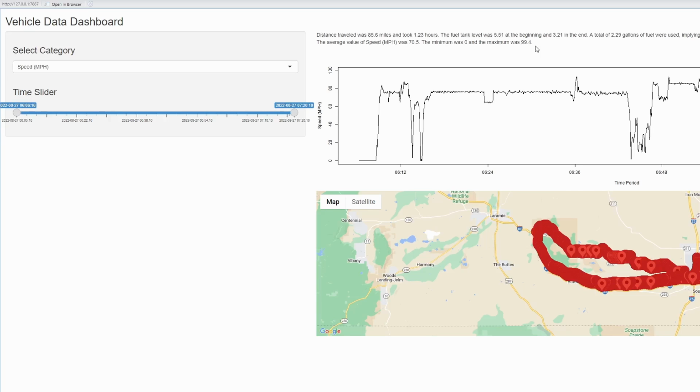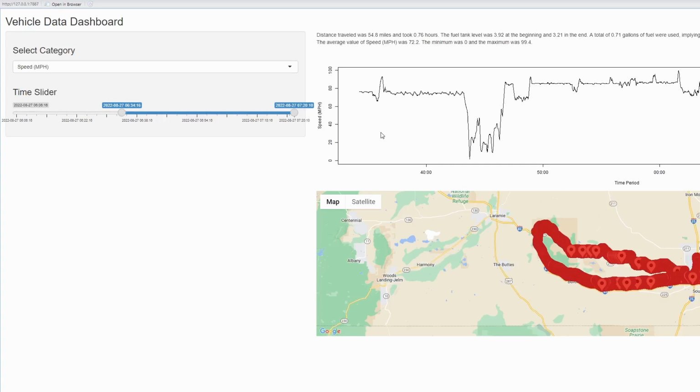Now, one thing we can do here is restrict the time here. For instance, we can take this time slider over here and we'll see that it automatically adjusts the verbiage and it also adjusts the map. I'm really excited about the map. I'm going to talk about that more in just a second.